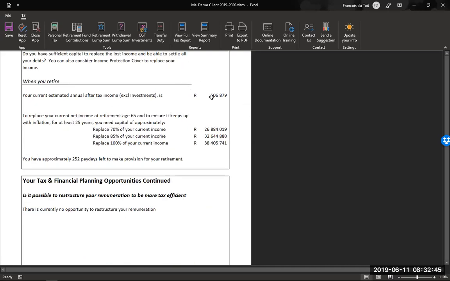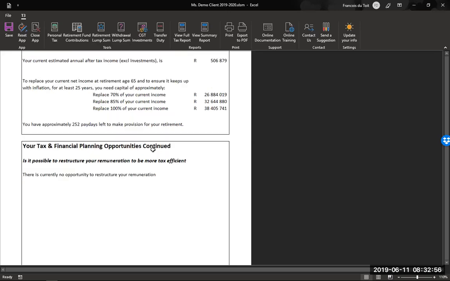When you retire, we basically do the same thing, and it just says, well, to replace 70%, 85%, 100% of your income, how many paydays have you got left? So again, just some interesting information and to maybe create some urgency with clients.